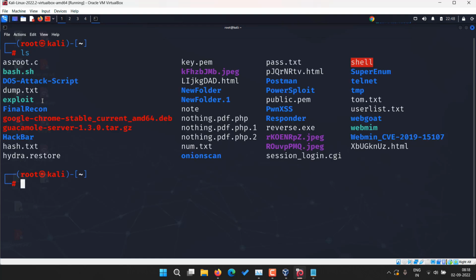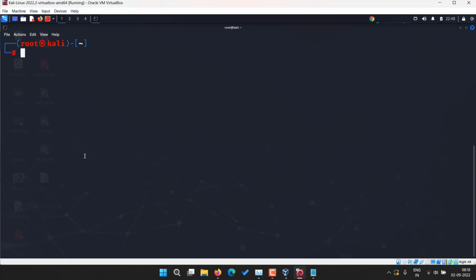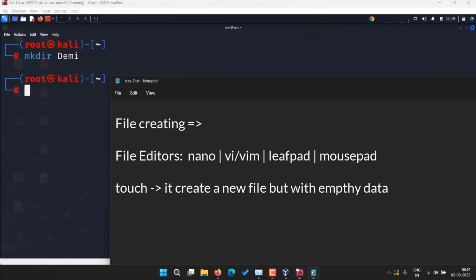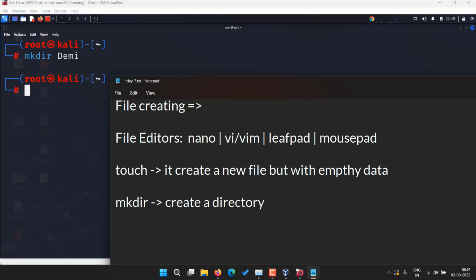Okay, so let's see this. Here you can see I already have multiple files. To create a new folder, I'm going to use mkdir. In the Linux environment a folder is called a directory, so the short form is make directory: mkdir and then the name. Let's suppose I just type demo, and we have created one folder called demo. This is what we call make directory, mkdir, to create a directory.